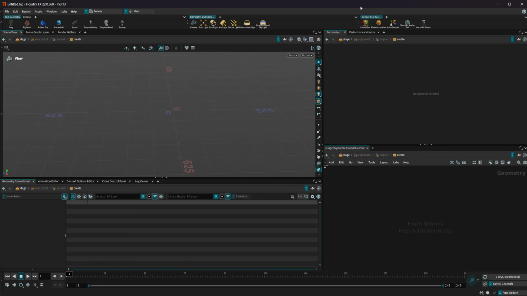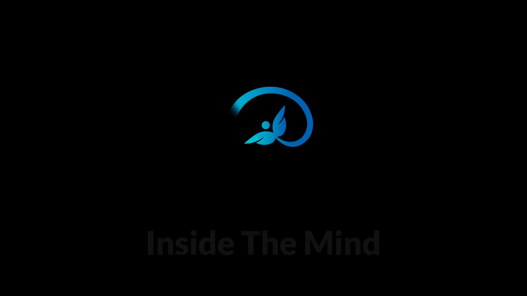Heightfields have changed quite a bit in Houdini 22. A lot of the nodes have been ported over to COPS, and now we can work with them inside of COPS. So let's take a look at the new workflows with that.